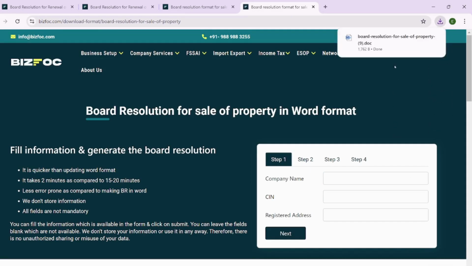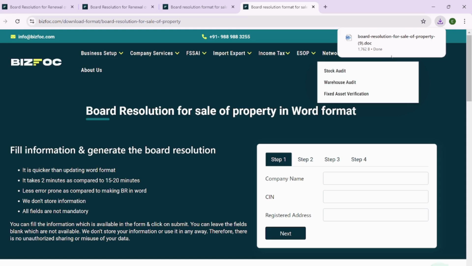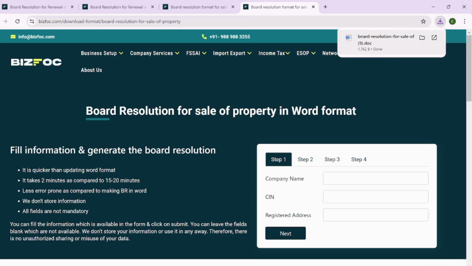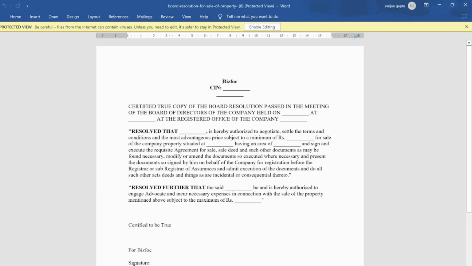You can see one Word document already automatically downloaded in my PC. This will be the document you are looking for.